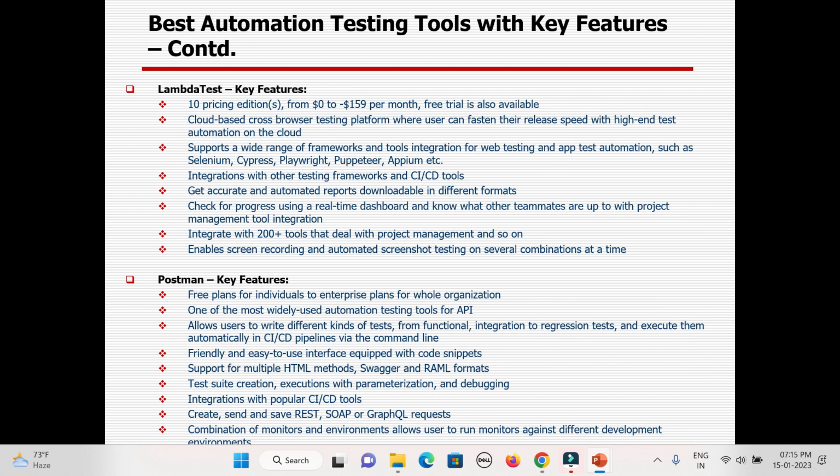Then LambdaTest. For LambdaTest, a free trial version is also available, especially for one user. But in case you want to use it for multiple testers, you have to go for the commercial licensing part. You need to pay the license. There are 10 pricing editions available, which start from $0 to $159 per month.